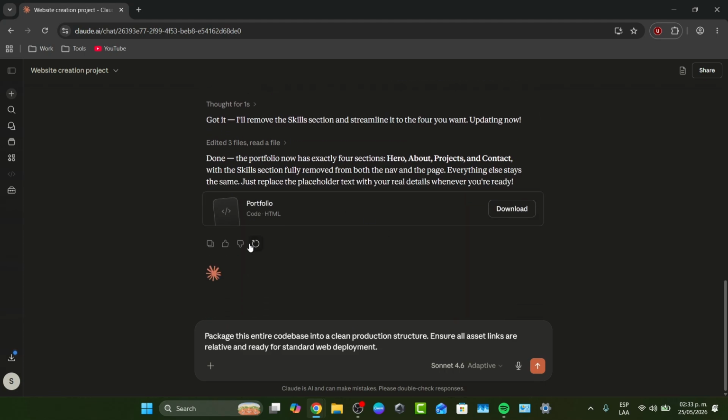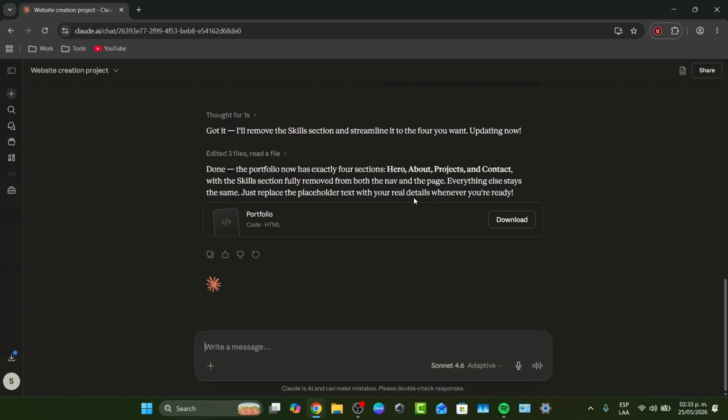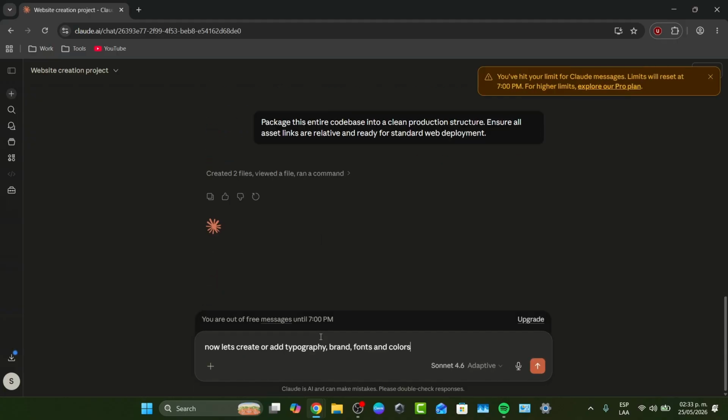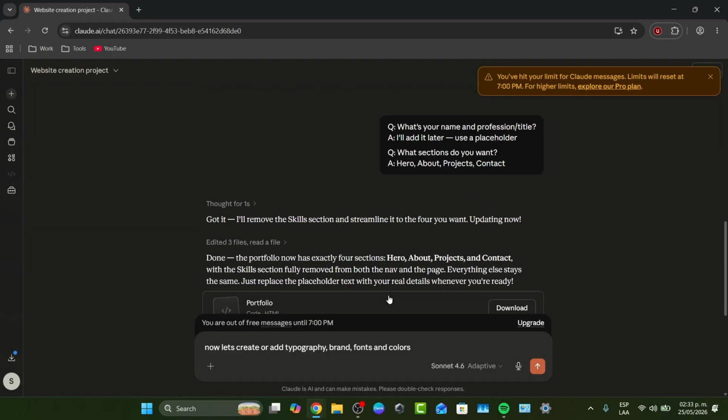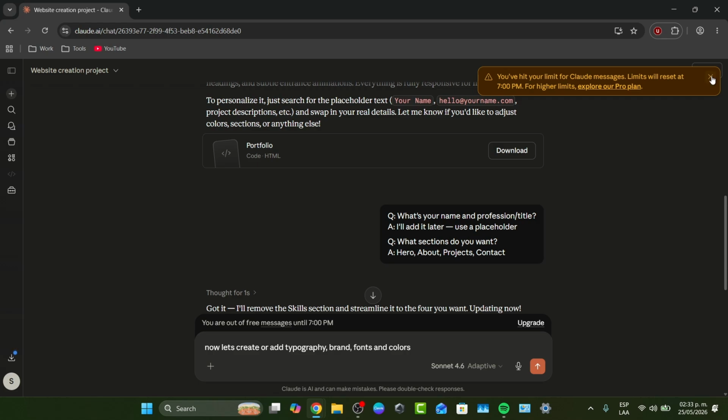Got it. Alright, done. Now lastly, let's say for example, I'm going to just replace the placeholder text with the real details. Let's go for it now. Let's add typography, brand, fonts, and colors. Here, for example, you can let Claude do this process for you. Now, unfortunately, I needed to upgrade because the free version only allows you to prompt up to 5 chats simultaneously to get started. But the actual process of the visual identity is working really great.